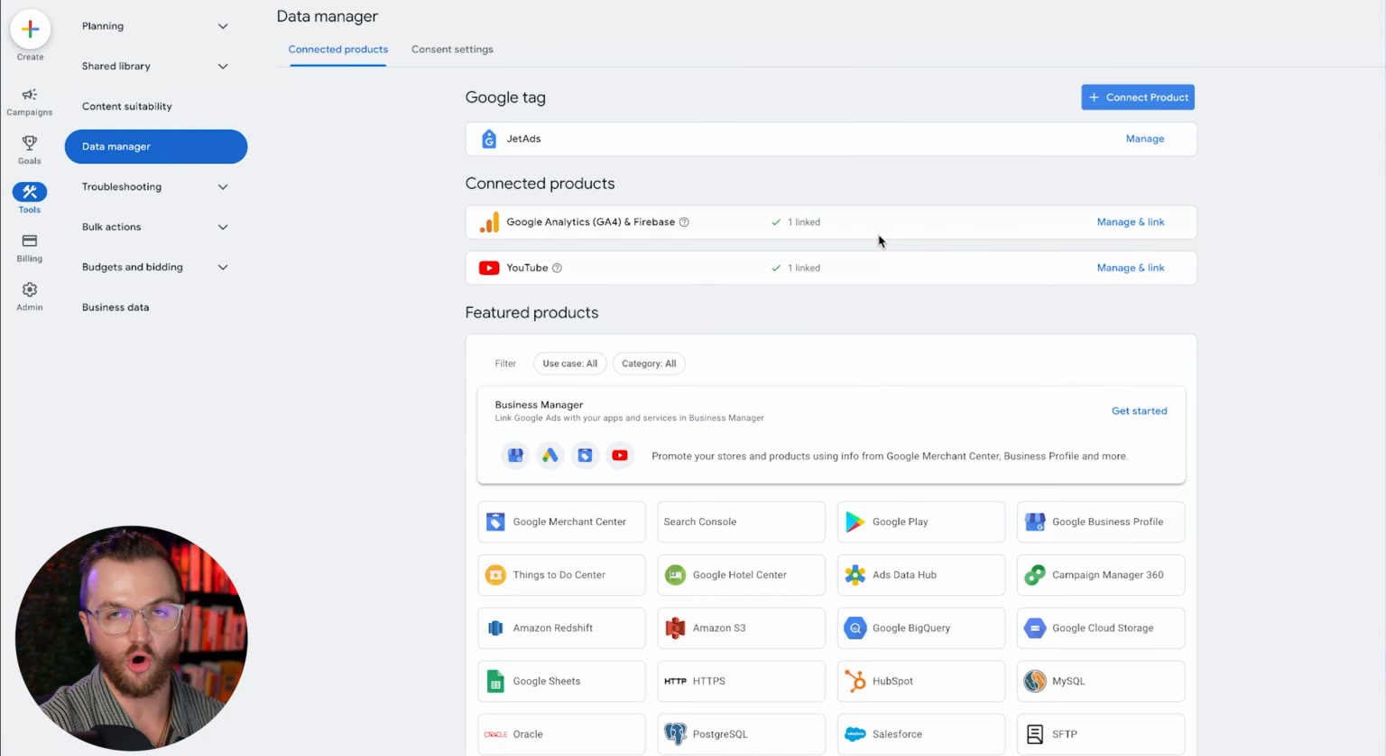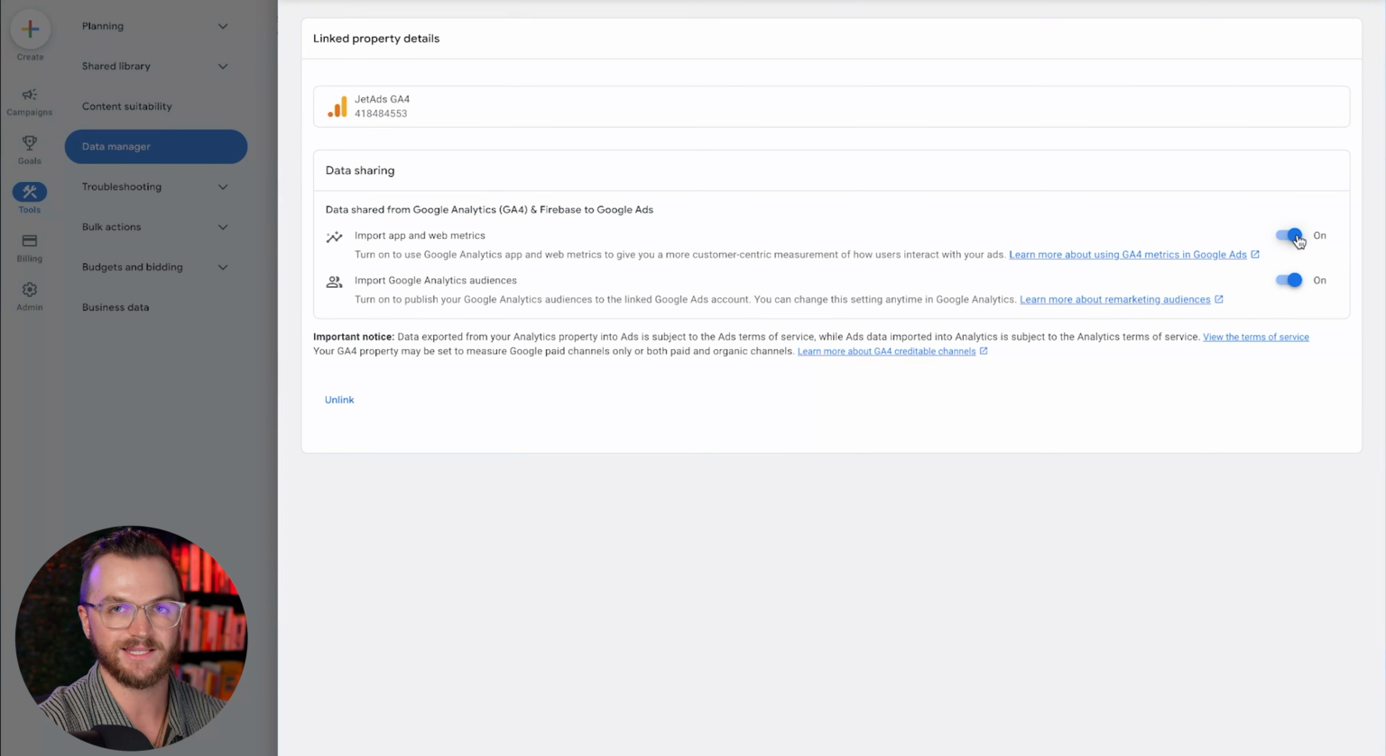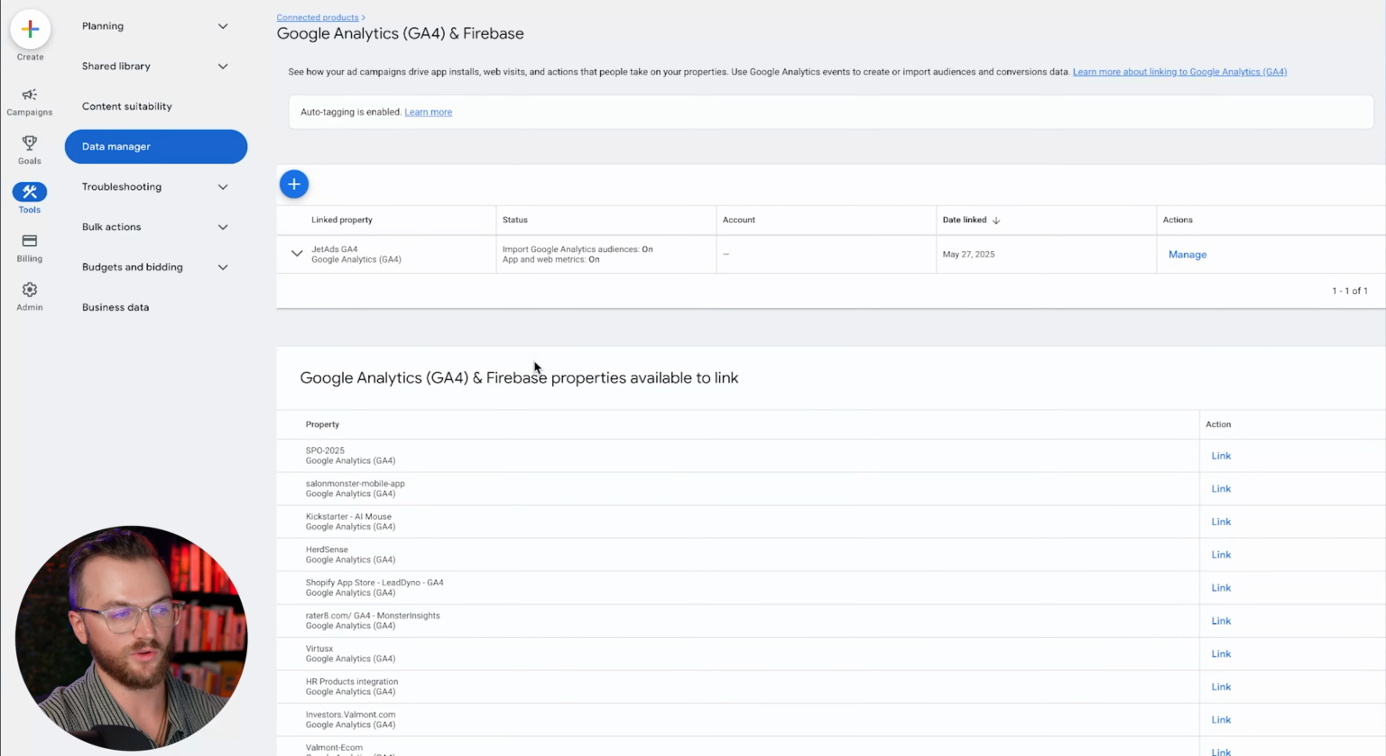So again, if I go manage this link right here, currently what I'm going to do is just do this drop down right here. And so I do want to import my Google Ads audiences. And this is huge. You want to make sure that import app and web metrics is turned on. This is where we're importing in those conversion events from Google Analytics, and this is the best way to set up your conversion event. So below this, you can see other Google Analytics properties that you have access to, and you can link those.